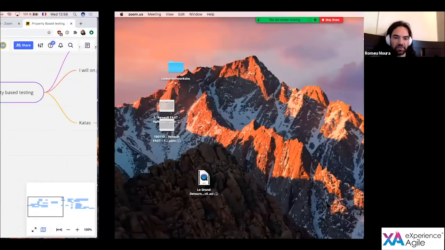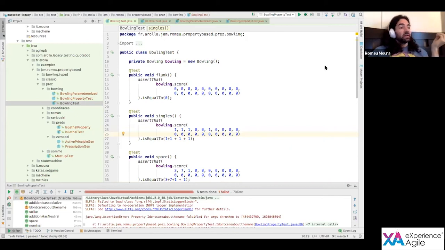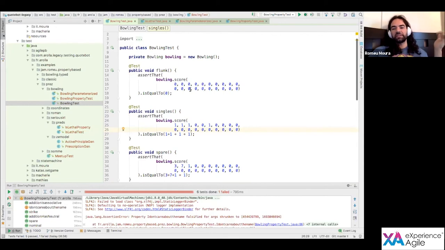Let's look at this. I just explained to you the rules of bowling. Now put yourself in the shoes of somebody that has never played bowling, doesn't know bowling at all, right? Would you be able to discover by archaeology the rules of bowling just by reading this test?